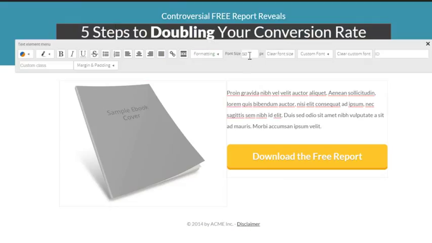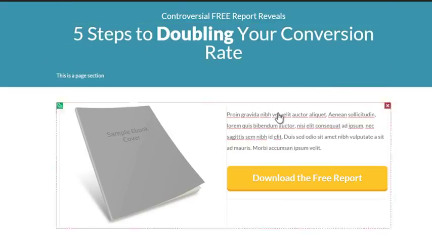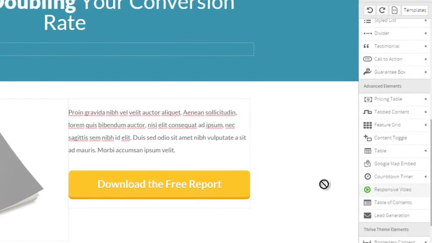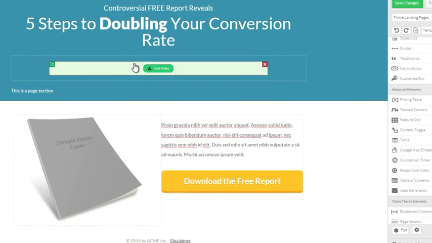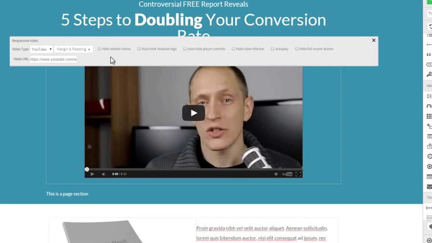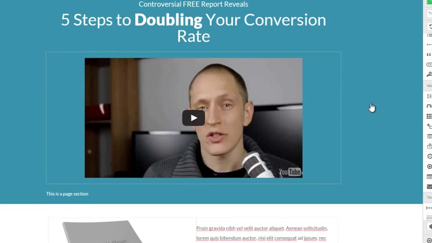I'll also change the font size here, which is also very easy to do and instantly updates, so you can instantly see what it looks like. I also want a video on this page, so I'm going to grab the responsive video element and put it in here. Click on Add Video, and I'm just going to use a YouTube video that I've already uploaded. I'm going to customize the video player as well to make it look a bit cleaned up, and with that I'm already ready to go.